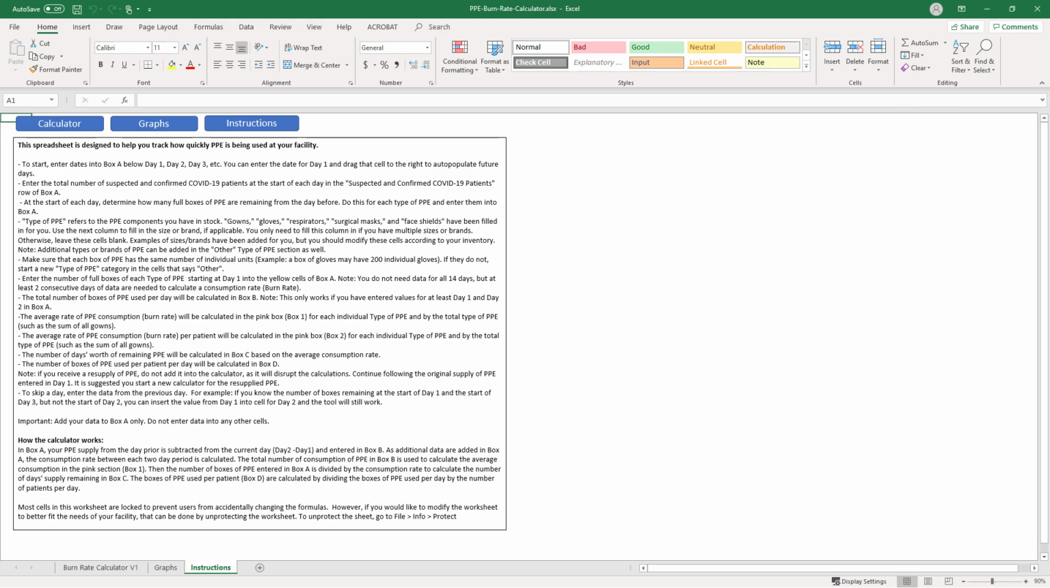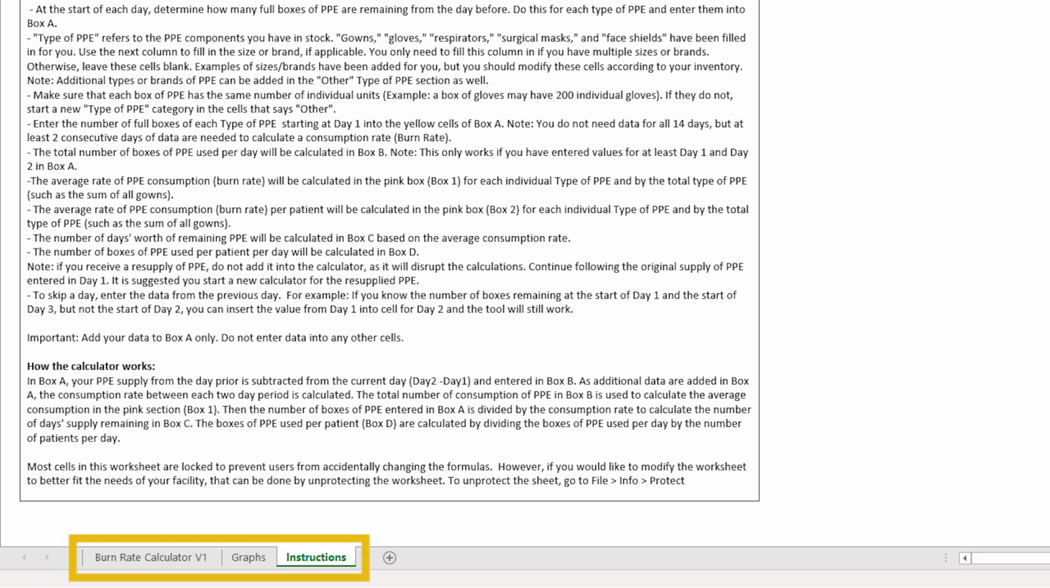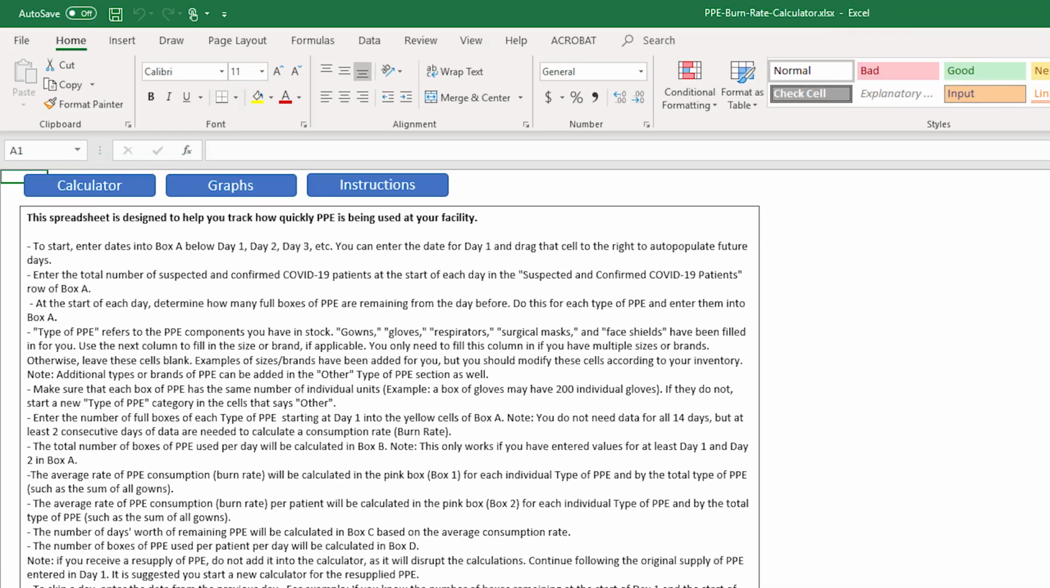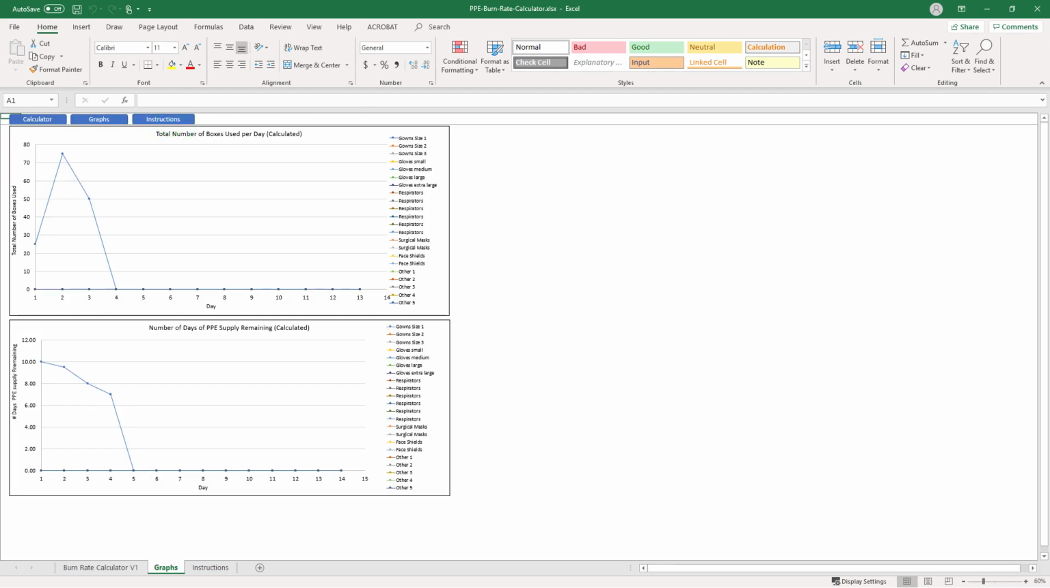The spreadsheet has 3 different worksheets: the calculator, the graphs, and the instructions. To move between them, click the buttons at the top, or click the tabs at the bottom. The instructions worksheet explains how to use the calculator. You can open this tab anytime you have questions on how to use the calculator. The graphs worksheet shows graphs of your PPE usage over time. These graphs will update automatically using the information you enter on the calculator worksheet.